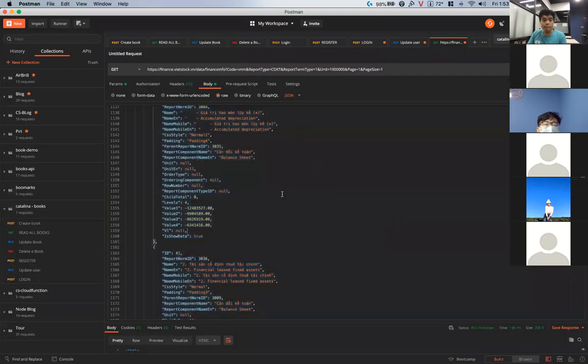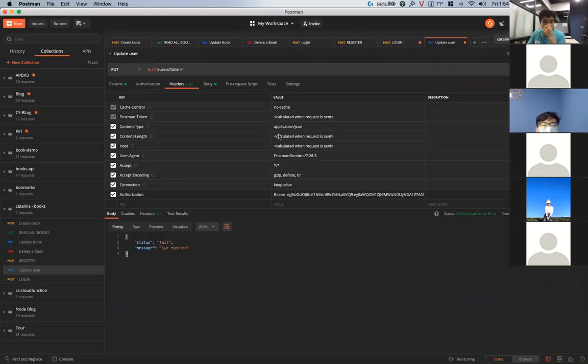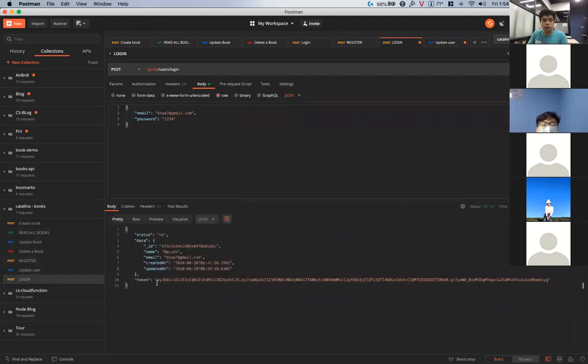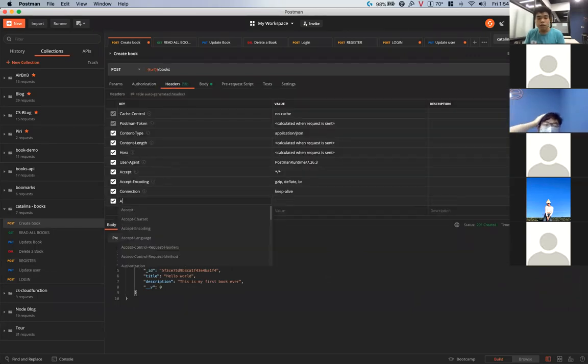Open Postman. Okay. So I need to log in first. I'm gonna log in. And here's my token. All right, so right now, every time you log in, you need to copy this token and put it in the other requests. For example, if you want to create a new book, you need to add a new key, authorization, manually, right? You have to do it manually.